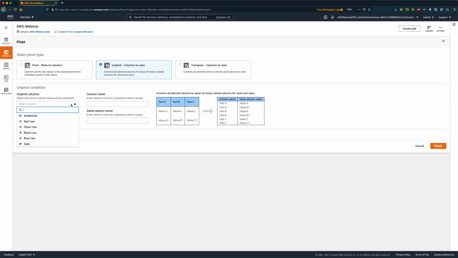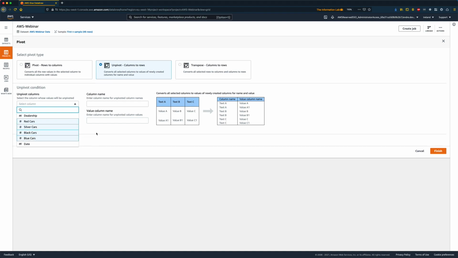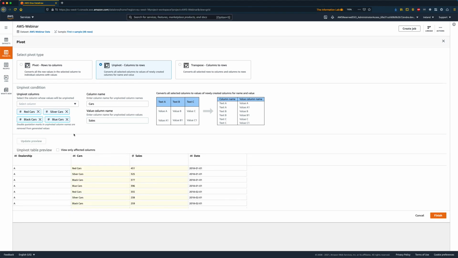The unpivot columns, so we use a drop down. Those are the fields that we want to pivot. So red cars, silver cars, black cars, and blue cars. Then the column name. So let's call these cars. And the value, let's actually call that sales. We can see that there is this preview changes. So we can then see what is going to happen without actually applying it. And now we can see that indeed it has changed the orientation of the data. We have the dealership, then we specified that the ones that we are changing here becoming our cars. We have the sales followed by the actual date in there as well. Again, a little toggle here to view only the affected columns. For example, if you have lots and lots of columns that you're working with, you might want to toggle that one. And let's hit finish.